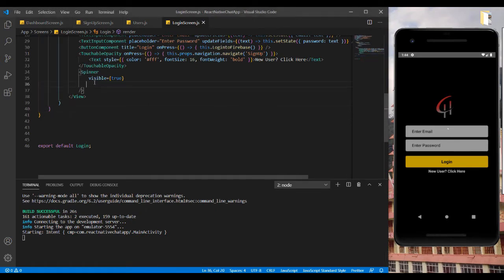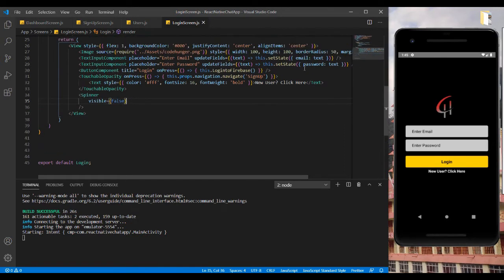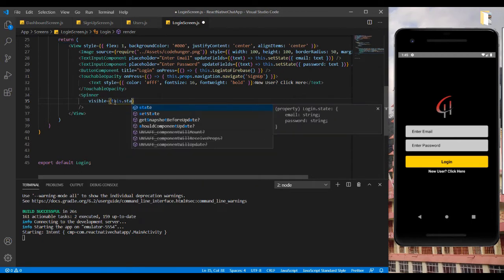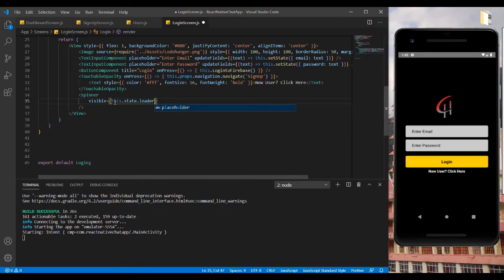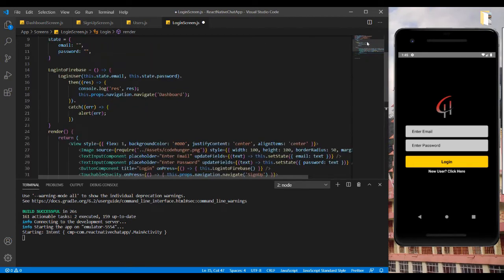So in the same way we can use the loader anywhere. Currently this visible is true. Now I'm going to make it false and see if it is removed or not. So here, yes, the loader is removed successfully. So just make it a state like this.state.loader, and I am going to use that state.